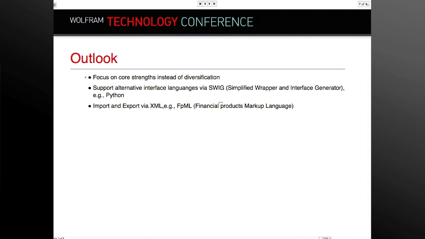For example, Python is one target language we consider because it's very popular in the finance community. And of course, we'll also add import and export via XML. And here we are considering the Financial Products Markup Language.